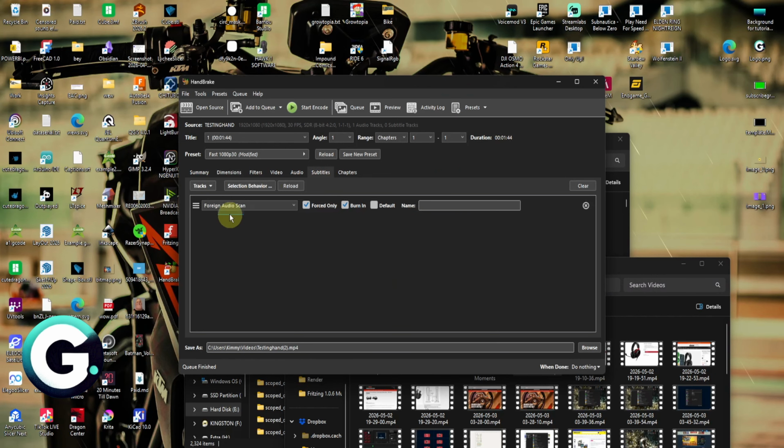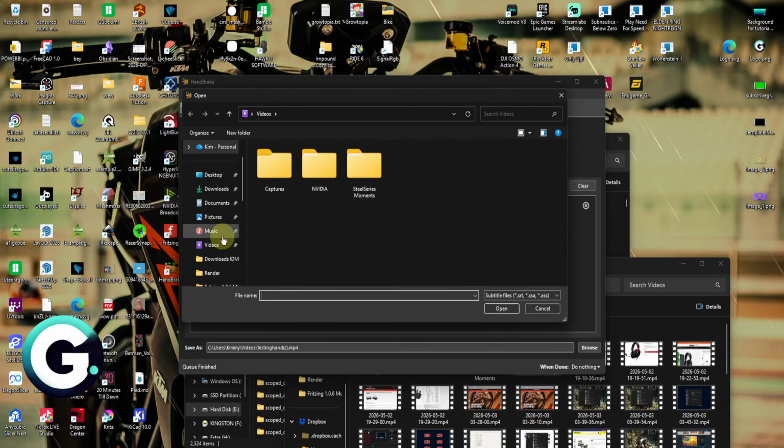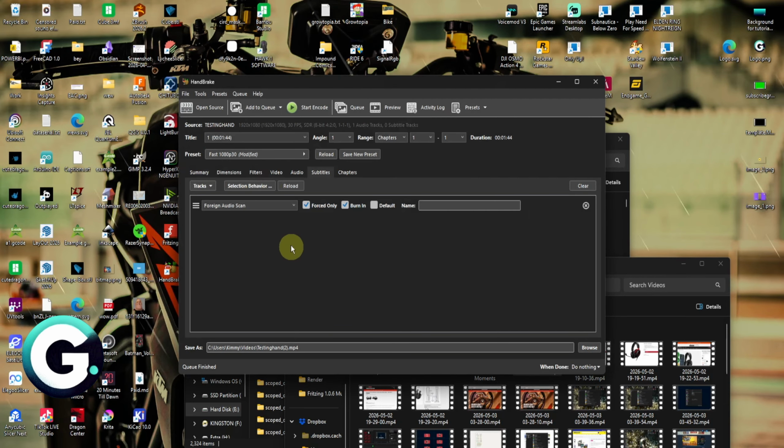Now in here, you want to go ahead and look for your subtitles by clicking on the import subtitles button. Look for your SRT file, and from there you could just simply select it and it will be imported right here. Now, the most crucial part on this step is making sure that the burn in checkbox is simply selected.